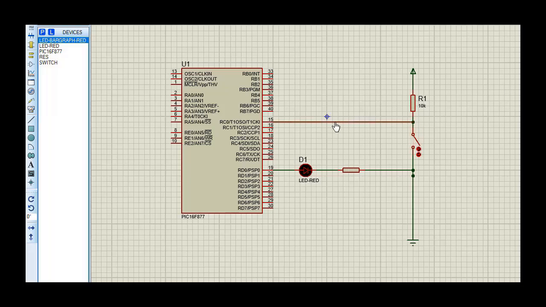An example to illustrate basic decision making is to change an output depending on the state of an input. A circuit for this is shown like this. A switch generates an input at RC0, and RD0 provides the test output.